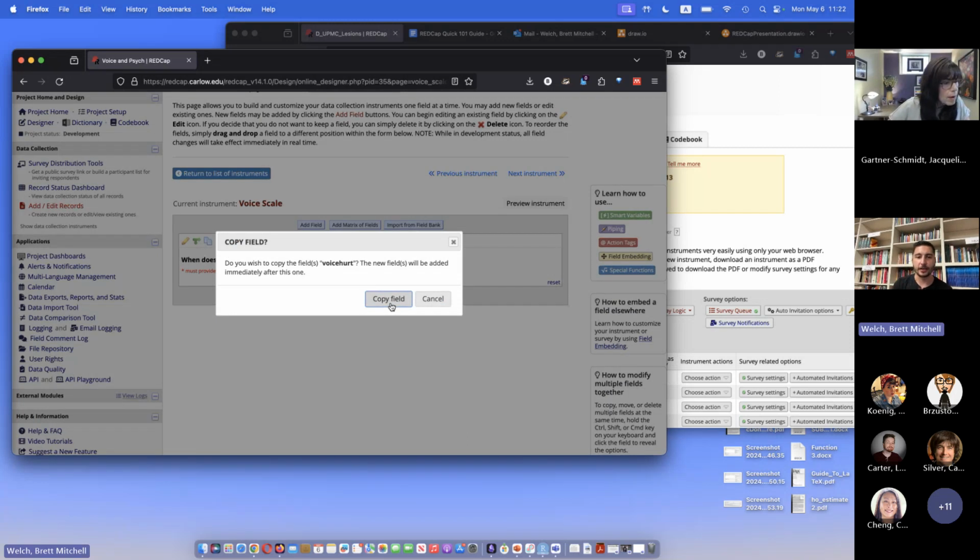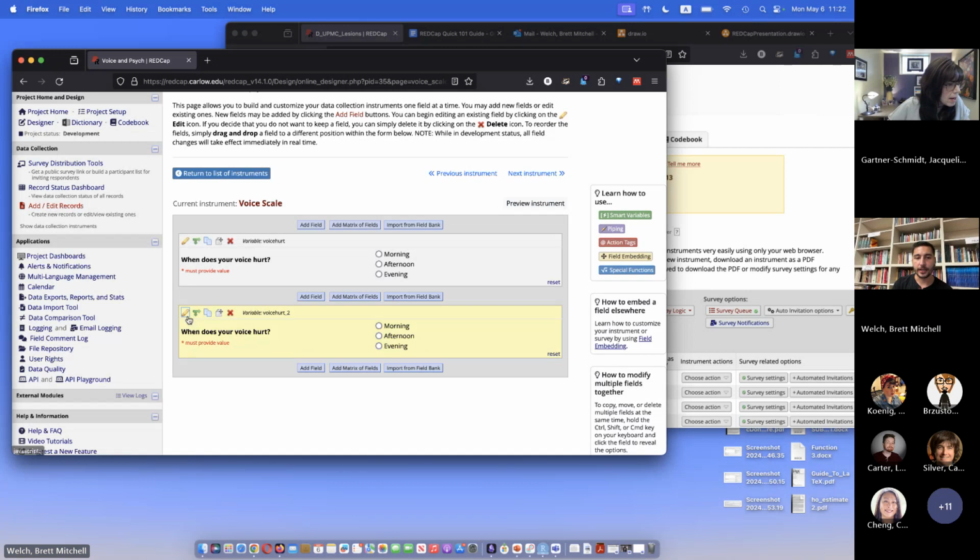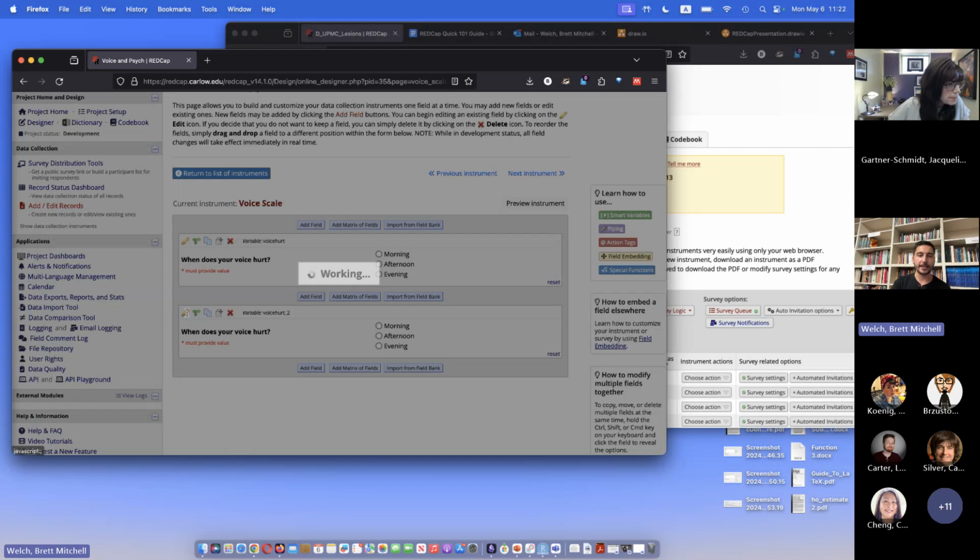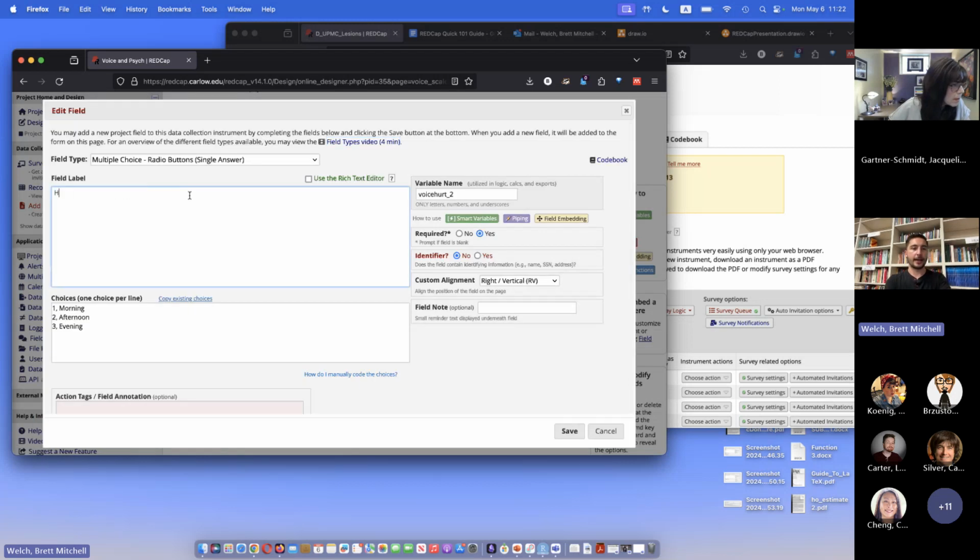So I could say copy field, and you'll see REDCap automatically adds a 2 at the end, but I'll edit this and say, how much does it hurt? And I could do 0 to mean none. And then I could have a 1 here with a blank, 2, 3, 4. Let's say I just want to go to 6 and I say extreme.